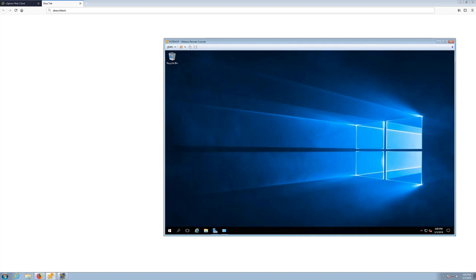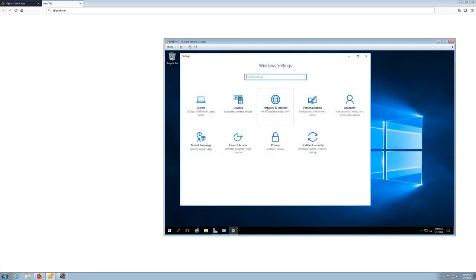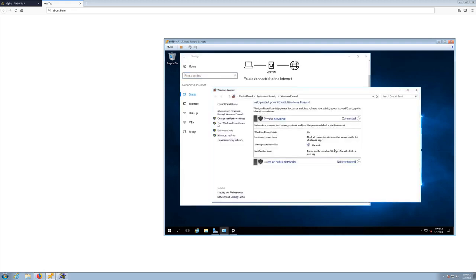So the first thing you're going to want to do is go into your settings and disable your Windows Firewall.